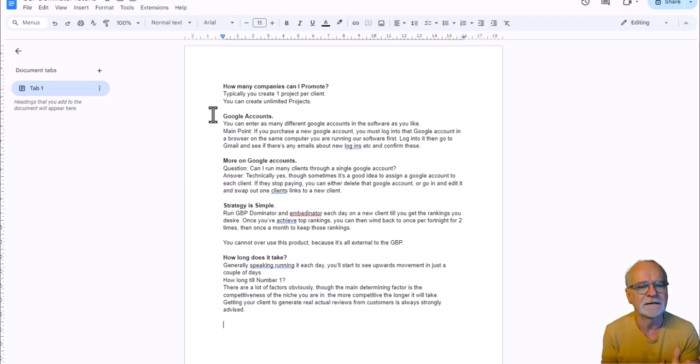Strategy is simple. Run GBP Dominator and Embed-anator each day on a new client until you get the rankings you desire. Once you achieve these rankings, you can then wind it back to once per fortnight for a couple of times and then once a month to just keep those rankings established.